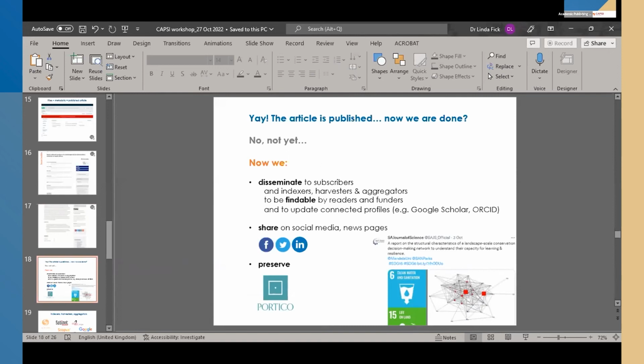It updates the author's profile on those platforms. And then we also want to share the article on social media, make it more discoverable. The authors can also share on their social media. We include a media release.